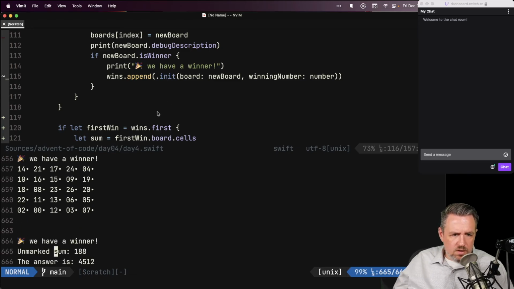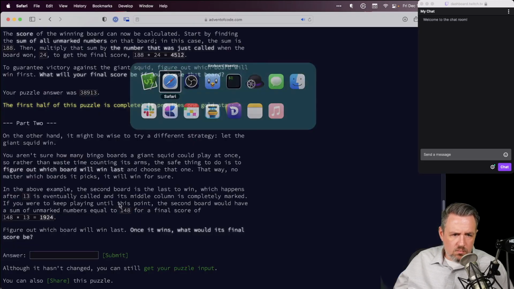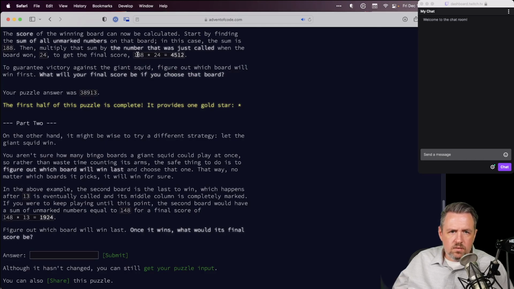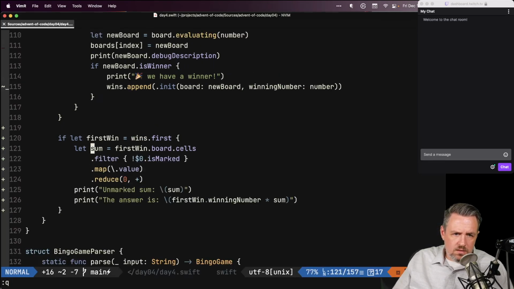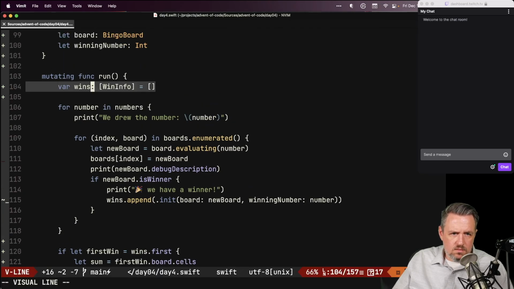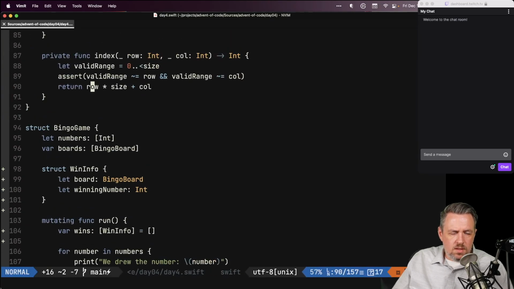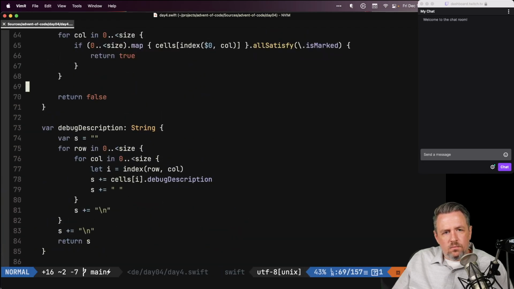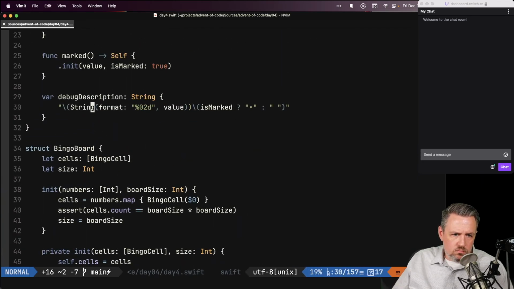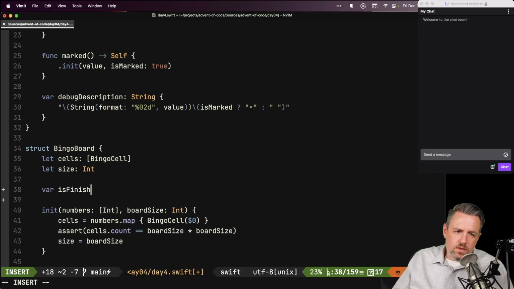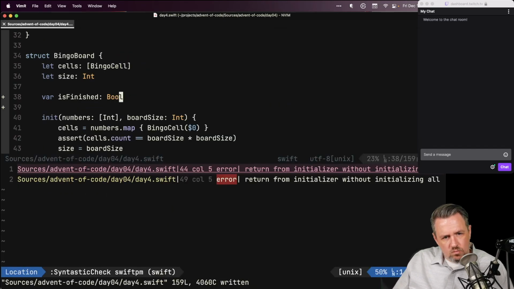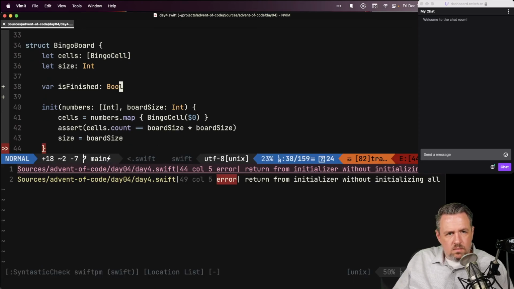So the unmarked sum is 188 and then times the winning number. Was that the correct answer over here? 188 times 24 is 4512. Yeah, so everything is still working, but this will also mean that we have too many wins in this array. So we either need to update our board, which is probably is finished maybe. And that will be false.